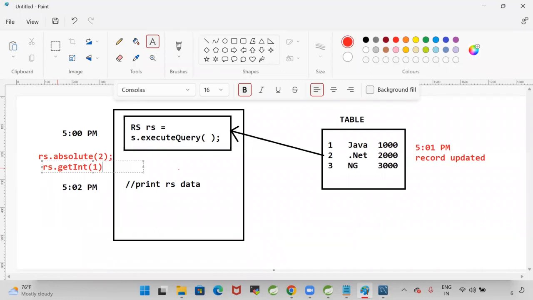Suppose I want to get the third row, second column. rs.absolute of 3, then rs.getString of 2. Why getString of 2? The second column is a name. That is character data, so we need to go for the string method. So based on the data type of the column, we need to call the methods. In order to get the data from the row, you can go for column index or you can go for column names also.